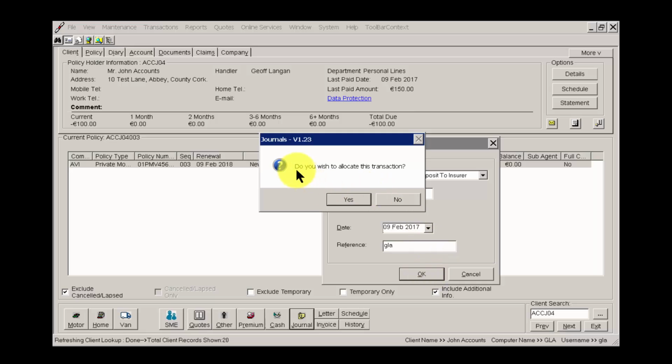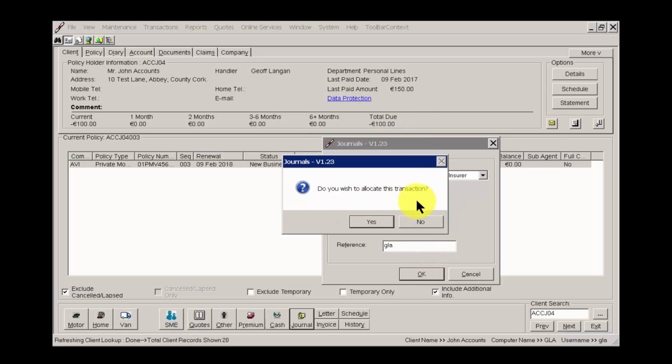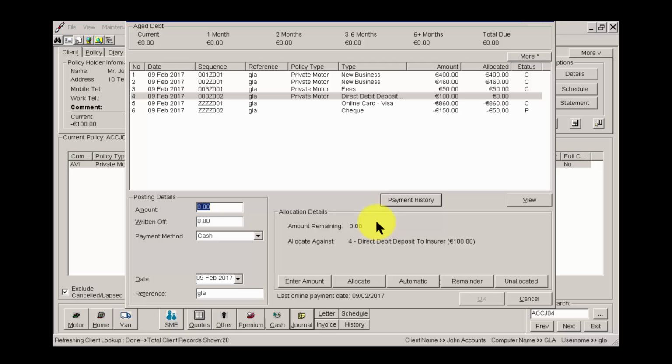You're going to get this message every time you use the journal. You should say yes to this, because as part of your month-end process, the first step that you actually have to do is to marry up any debits and credits that have not been allocated to each other during the current month. If you had said no here, this transaction will actually pop up at the end of the month when I'm running my month-end. So click yes, and the most simple way to do this is just click automatic.